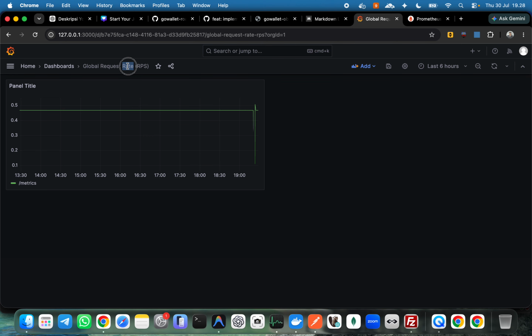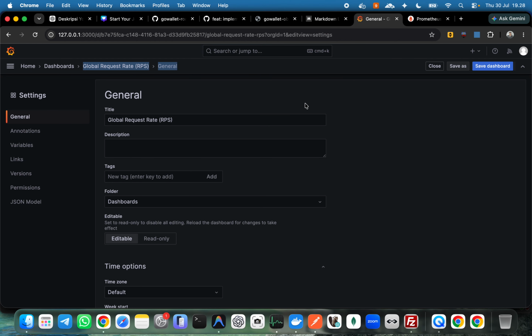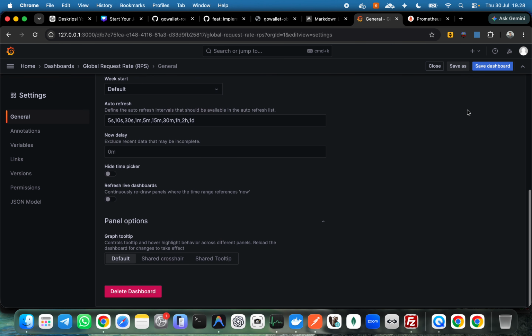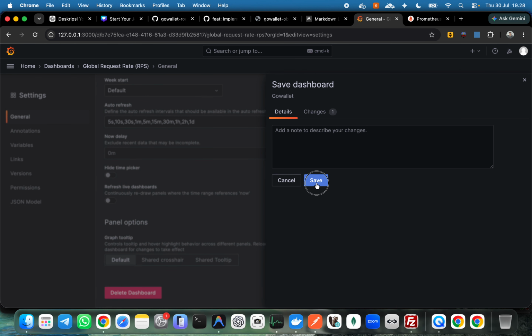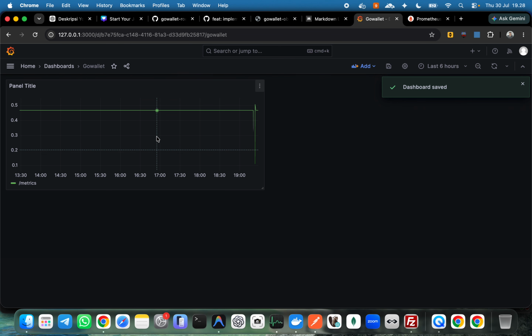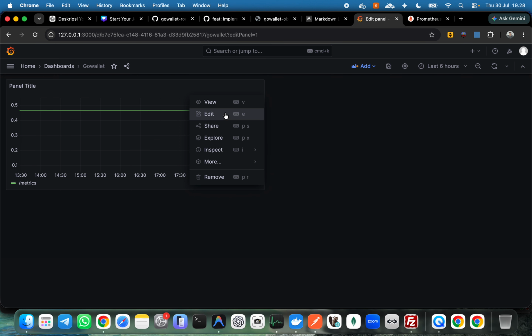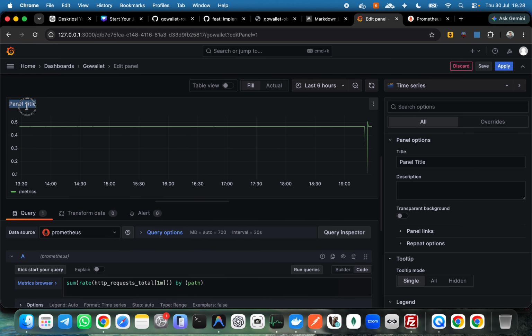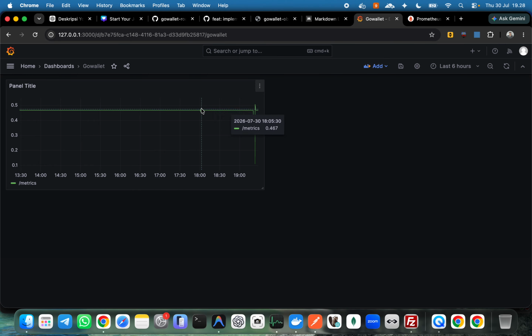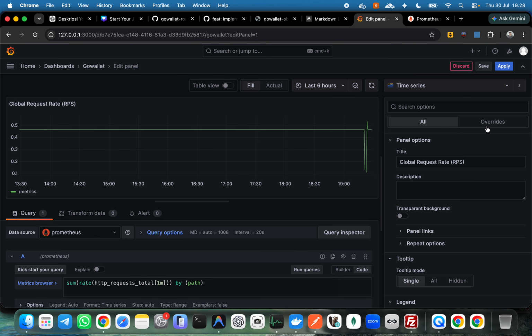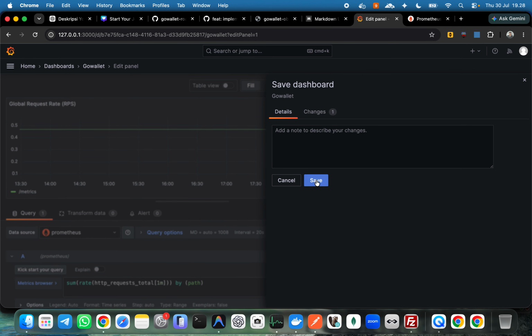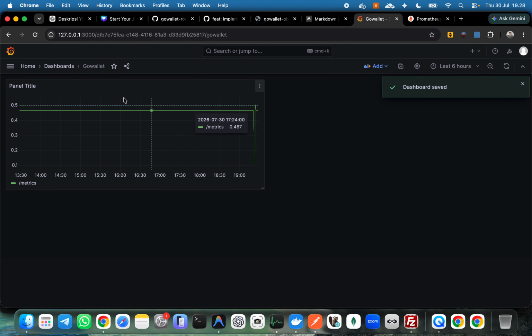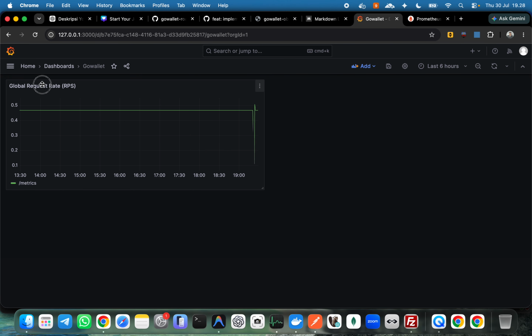Why do I still, sorry, I think this one needs to change to the Go wallet now, sorry. Save dashboard here, the Go wallet, and this one I need to change the name here. Panel title, I should change the name here, sorry. So apply. Why can I not save? Apply, and then I refresh. I think, yeah, global request RPS.